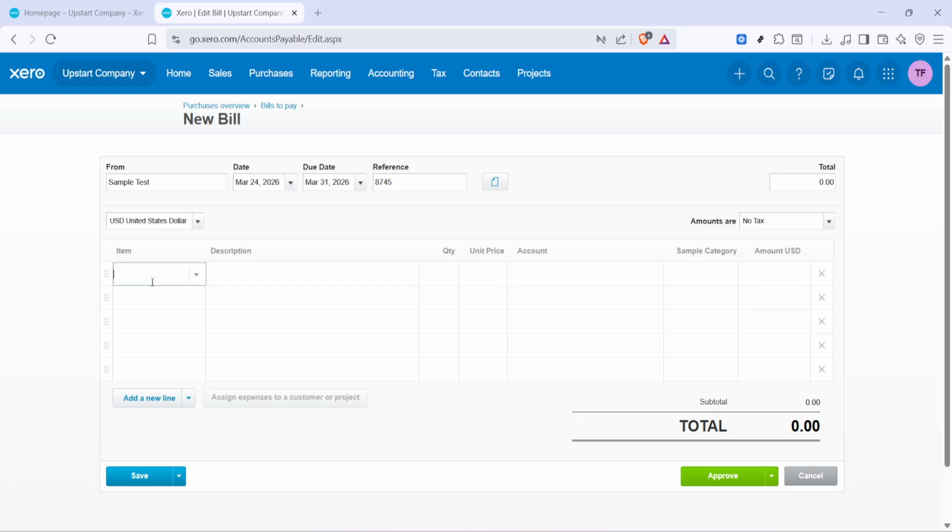Now, move to the line items. In the item column, select the appropriate product or service from your item list. When you choose an item, Xero can autofill the description, unit price, and default account, but you can adjust anything to match the invoice. Enter the quantity, confirm the unit price, and pick the correct tax rate for this purchase.